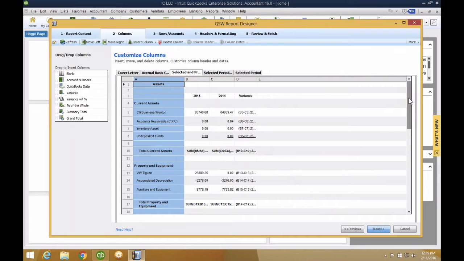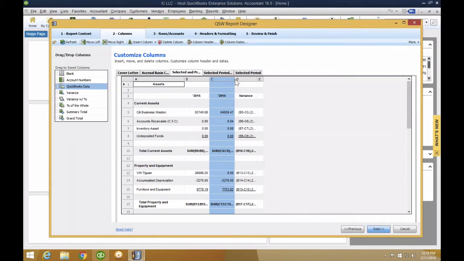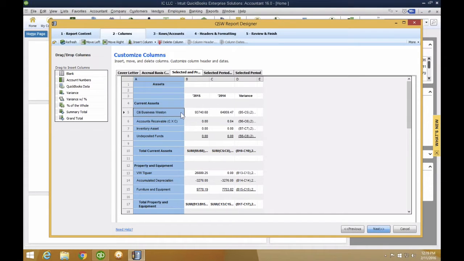For example, in this sample file, we have City Business Weston, which is probably a checking account, and undeposited funds. If there's a balance in an undeposited funds account, it has to be included on the financial statements as part of what we call cash and cash equivalents. That's what we call it, instead of total checking/savings, which is what QuickBooks calls it. So what you want to do is combine those two into a single one. And here's the quickest way how to do that.